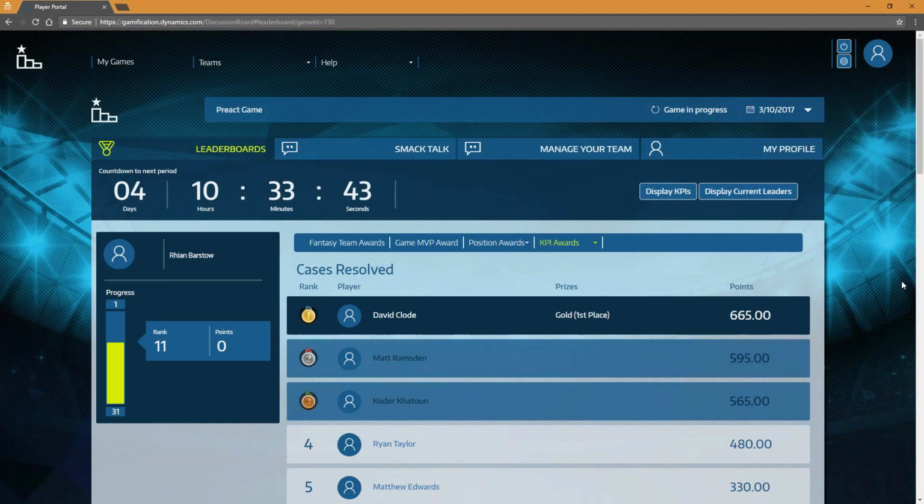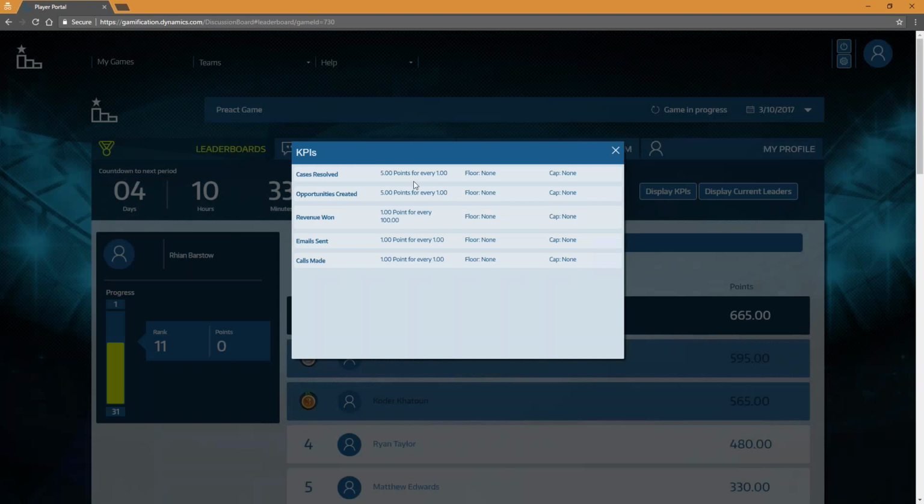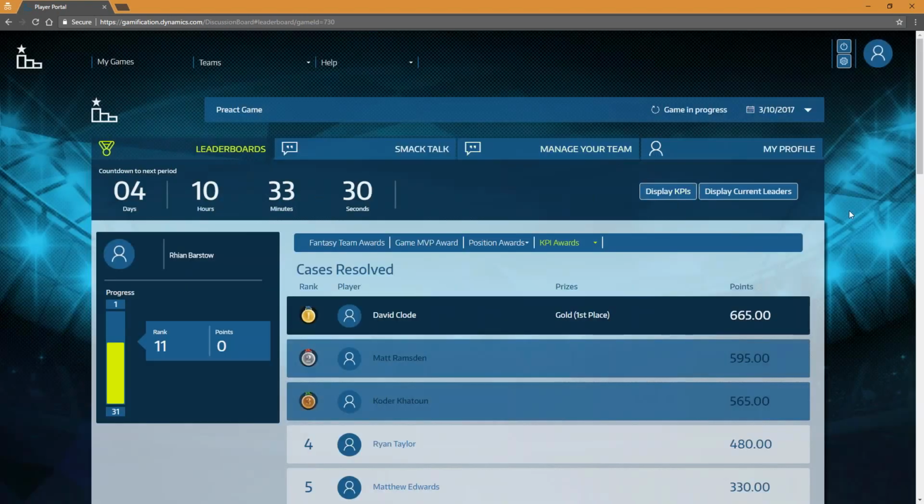CRM will be counting these activities as per the KPIs that you've got. So we can see the KPIs here. So cases resolved, 5 points for every case. Opportunities created, 5 points for every opportunity, etc., etc., etc. Okay.